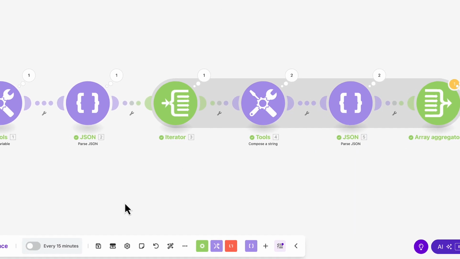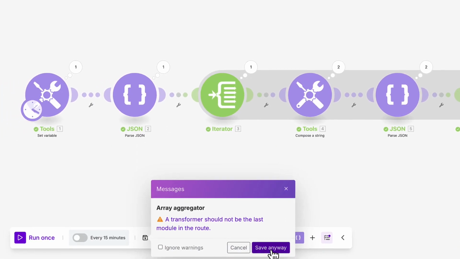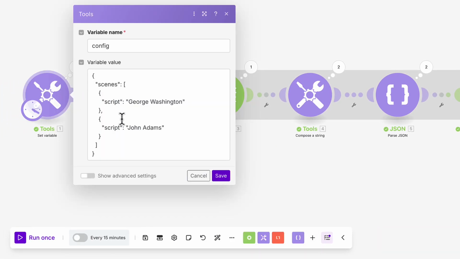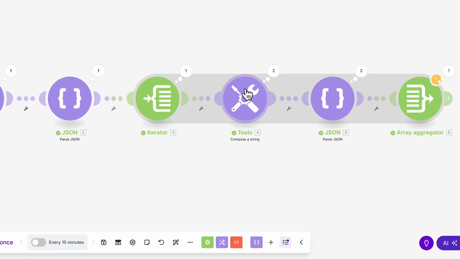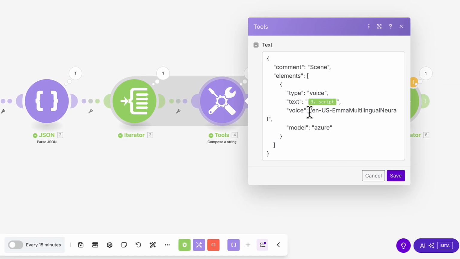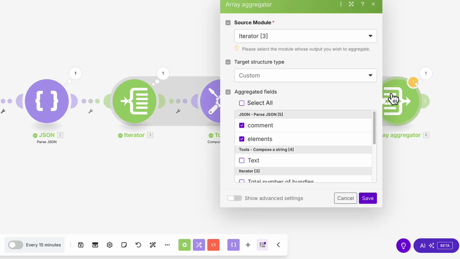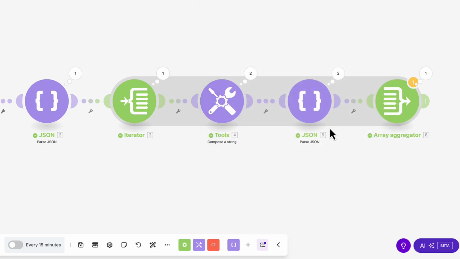So to explain what is happening here, we're providing some configuration for a movie we want generated. We parse that into JSON. We then iterate over each scene. And as we're iterating over each scene, we build out the elements for each scene. And we aggregate all of those elements for each scene into another array. And we're building an object for each scene that consists of these keys. So we'll save that.